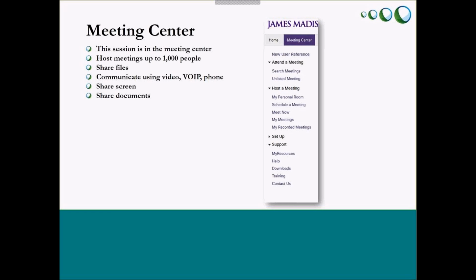In the Meeting Center, you can share screens, which is what I'm doing now. You can also share documents. You can also upload documents and have them distributed to everyone in the meeting. And we'll talk about some other features you can use with Meeting Center here in just a moment.